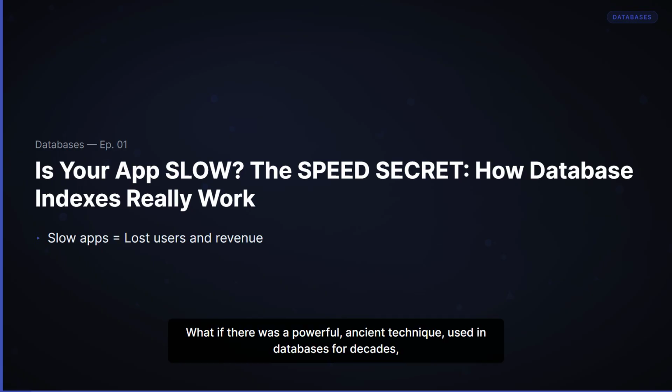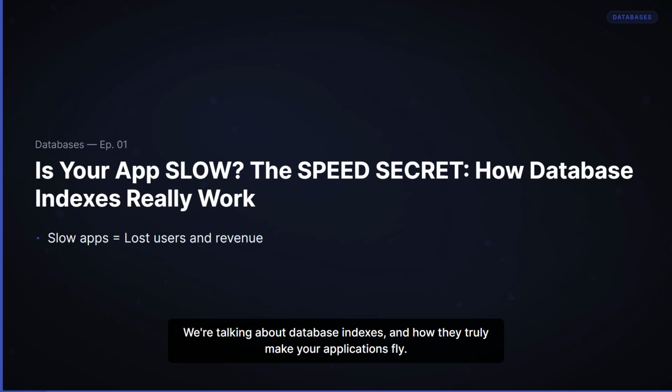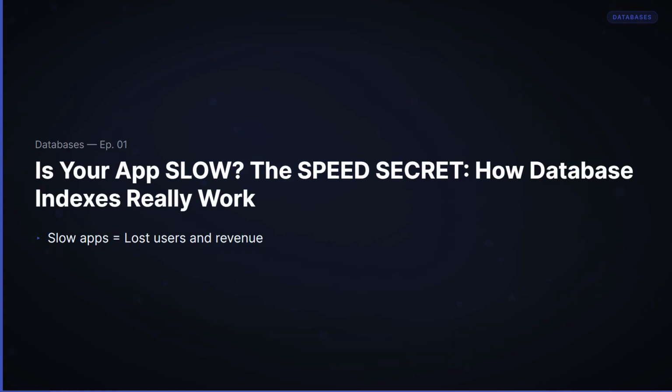What if there was a powerful, ancient technique, used in databases for decades, that could transform a snail-paced query into an instant response? A secret weapon that's absolutely essential for any app that needs to scale and perform? Today, we're unlocking that secret. We're talking about database indexes, and how they truly make your applications fly.